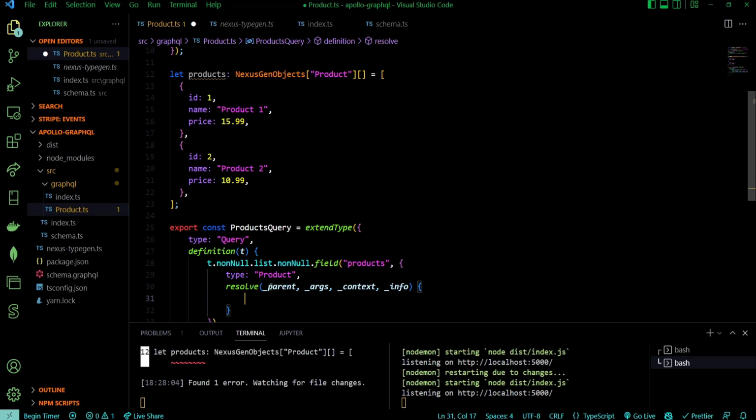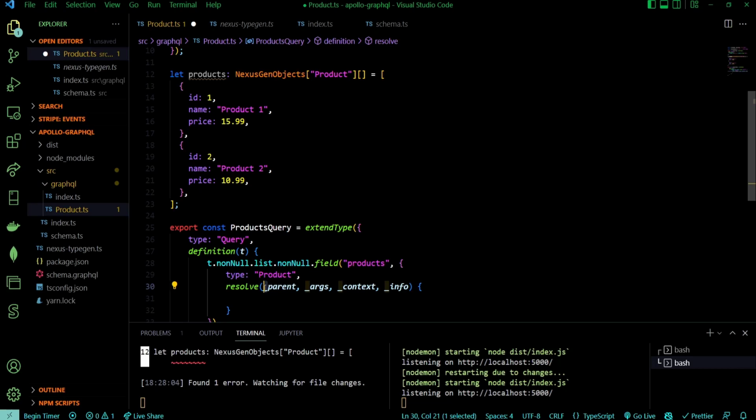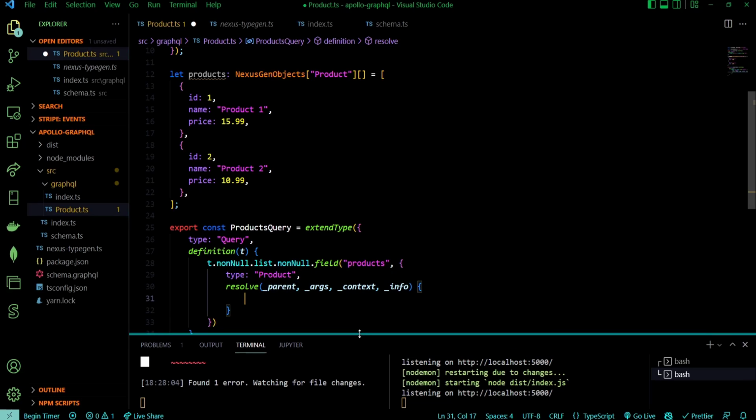And the reason I'm putting underscore here, if I don't, it will just cry and say parent is declared while its value is never read. So I'm just going to put an underscore here. So I'm saying that I'm not going to use that, and compiler won't cry because of it. You can think of this as a method body. This resolve method body will execute whenever we call our products query.